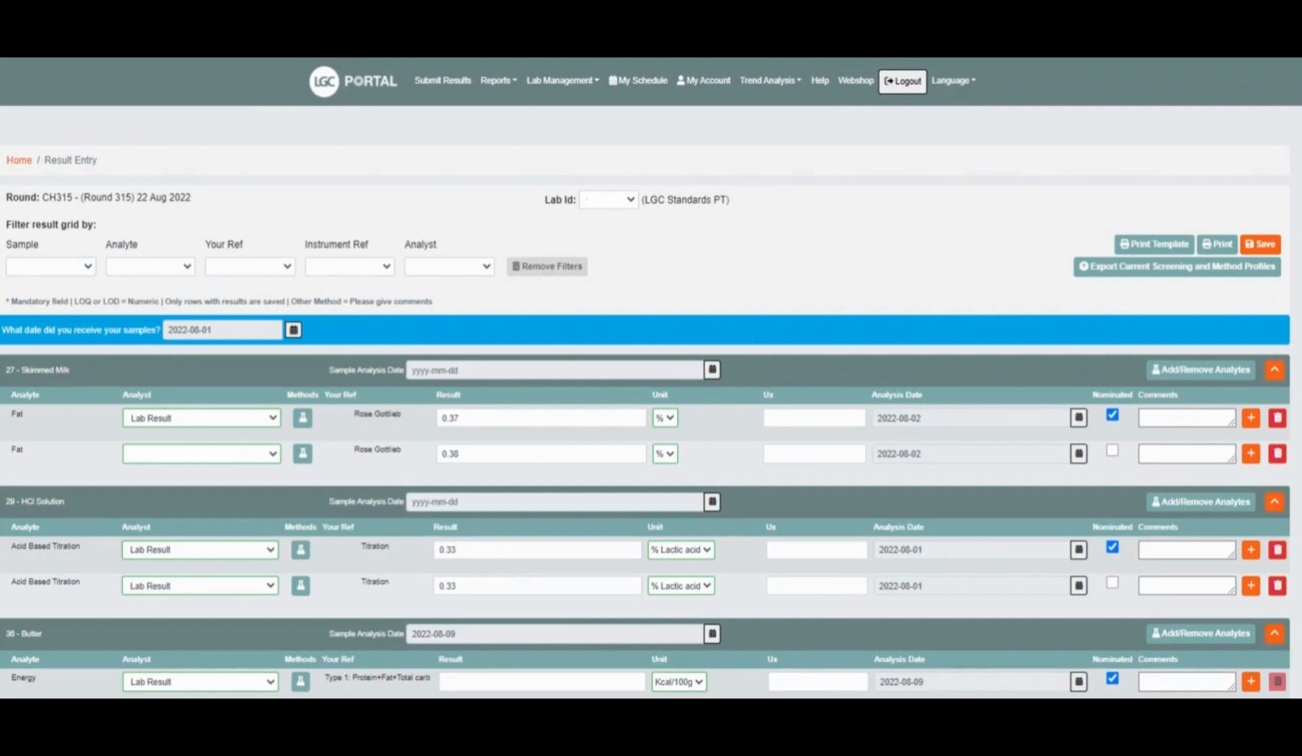You can also record the date that you have received your sample. This is optional, but it's strongly encouraged that you supply this data. This can be done here. You can also export a list of your currently registered screening and method profiles for your reference, and that can be done by clicking this button here. Additionally, you can print a copy of the results currently saved in the system here, or save your results at any time by clicking the button here.